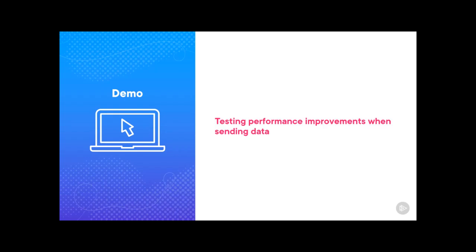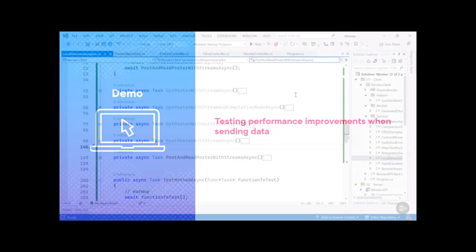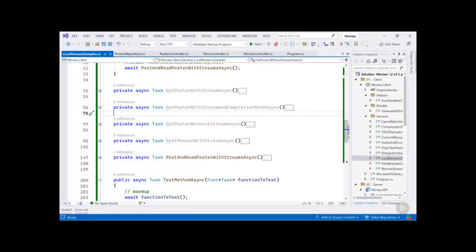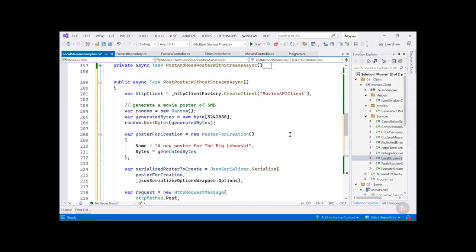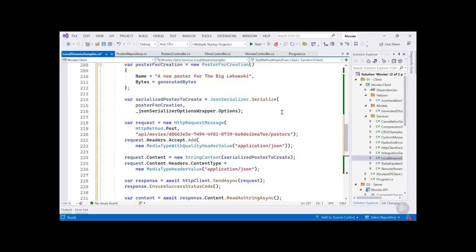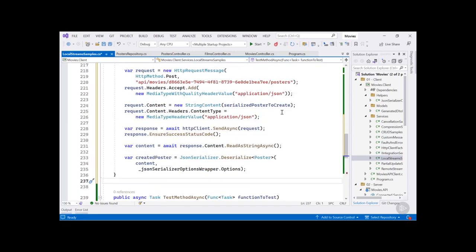In this demo, we'll see whether all that code we wrote was worth the effort. For that we need one more method to test, in which we post a poster without using streams at all. We haven't got that method yet, but let me paste that in. There really is nothing new to this. We create a client, we generate a movie poster, serialize it without using a stream, create an HTTP request message to post the poster, use string content, so no stream content, call send async without any options, and use read as string async on the response content. So nothing new here and no streams whatsoever.